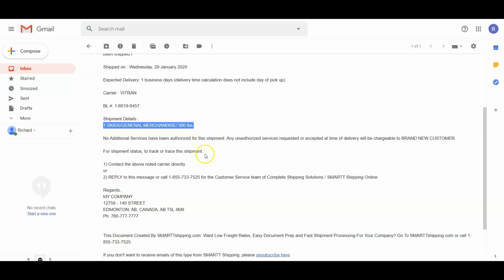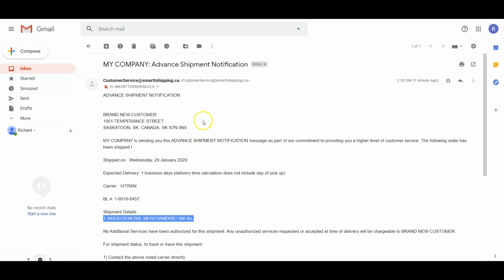So it says for tracking or tracing of the shipment, they can contact the carrier noted above, which is Vitran. There's a bill of lading number, and Vitran will be able to track by that number. Or they can just click reply to this email, and it will go back to my logistics team, and the Complete Shipping Solutions logistics team will reply to their inquiry. Or they can dial our toll-free number and talk to our logistics team, who will respond to their transportation queries. And it's going to have your name and number down here at the bottom. So there's a lot of value in this message going out to your customer for sure.